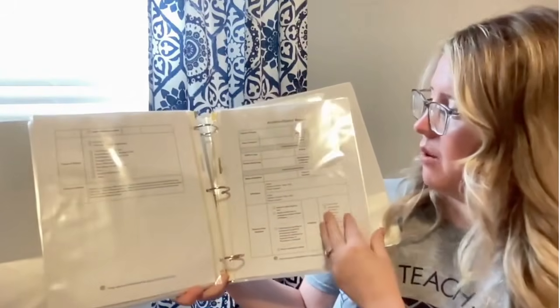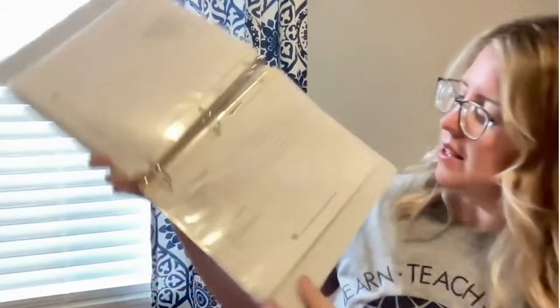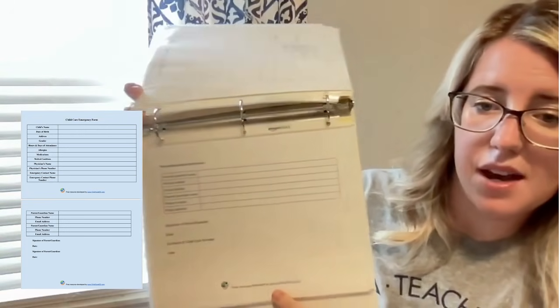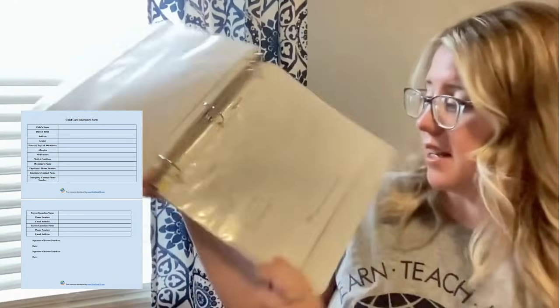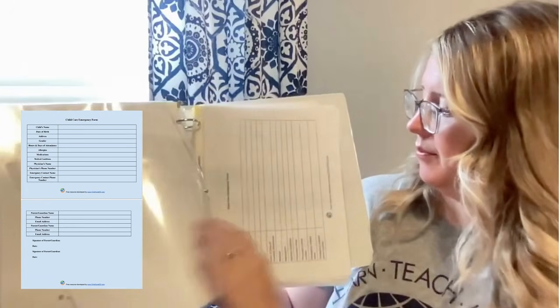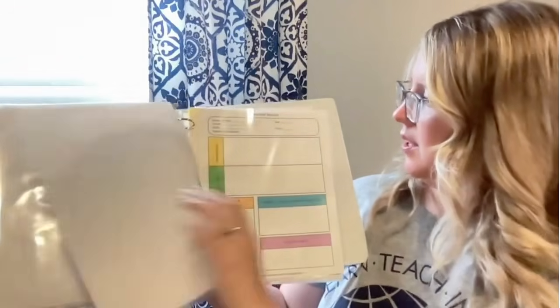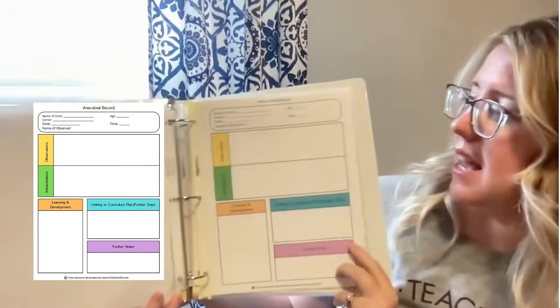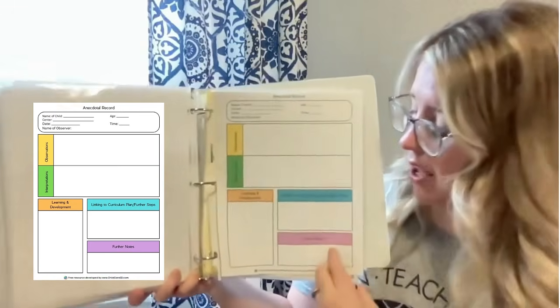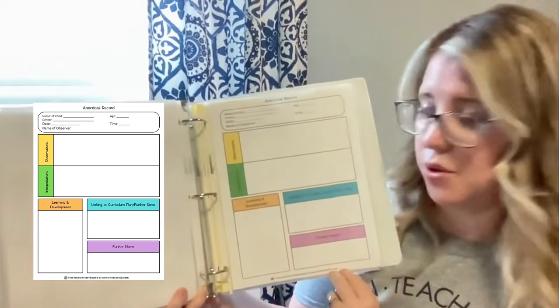So here's that blank one. This is another free resource, emergency forms, parent and guardian information. Here's a childcare emergency form that you can also find and use. And then finally, that anecdotal record form, another resource that we offer that you can use.